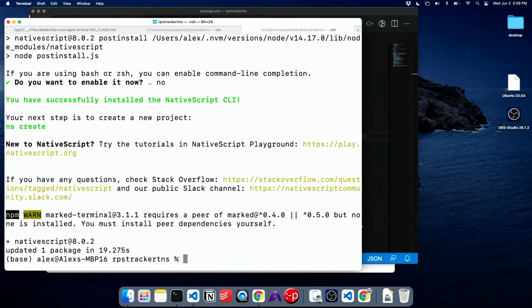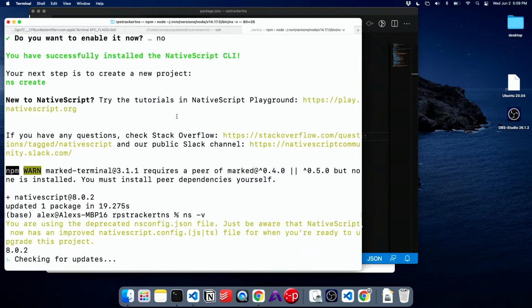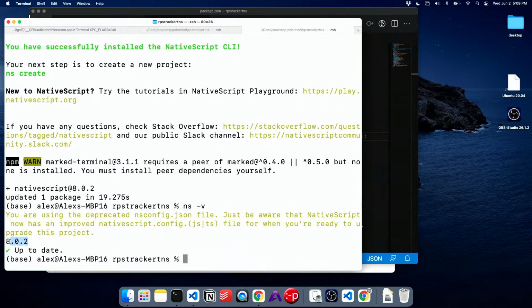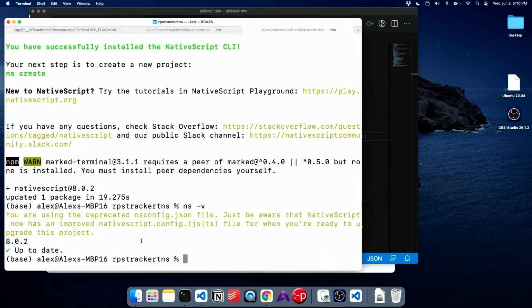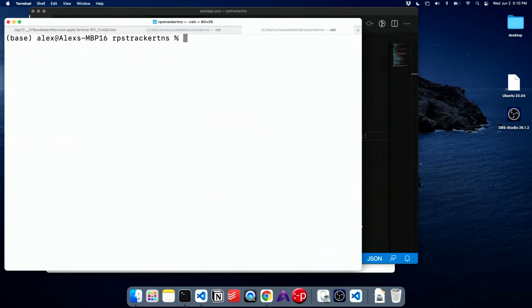We can confirm that by doing ns -v, and it should tell us for sure. So we do have 8.0.2, and I think from NativeScript 7 and beyond, anytime you run ns -v, it also does an auto update check, so it'll tell you if there is a newer version out that is available to install. So this is telling us we are up to date. So we are inside the root directory of this old NativeScript 6 project. The first thing you want to run is just ns migrate. Okay, let's do it.